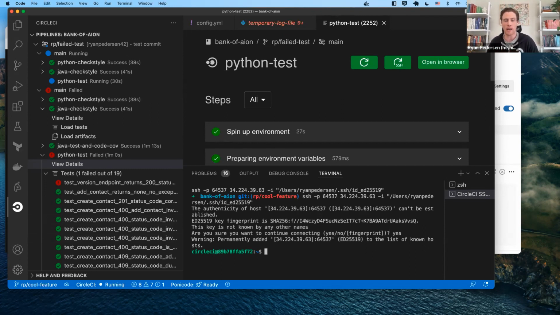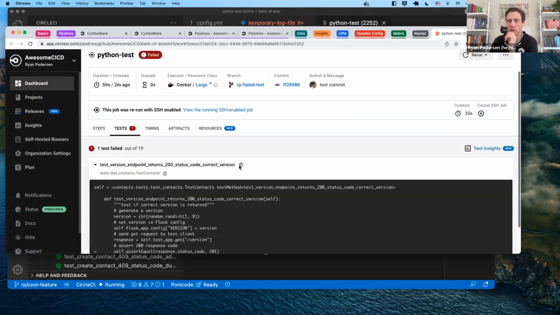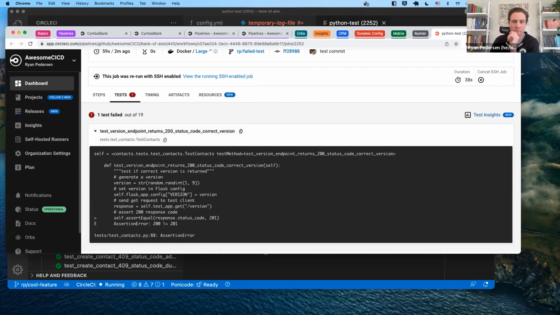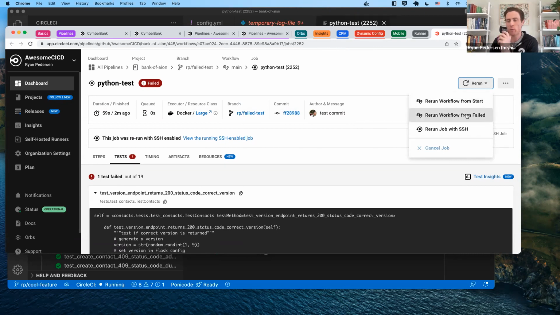And I do want to note that everything we just saw is also available in the UI. So I can open in the browser. It'll direct me to the job, the test that failed here. And I can also see that rerun with SSH option up here. I can see there's an SSH job running. I can rerun the workflow from the start. I can rerun the workflow from when it fails, not to run the preliminary jobs first.